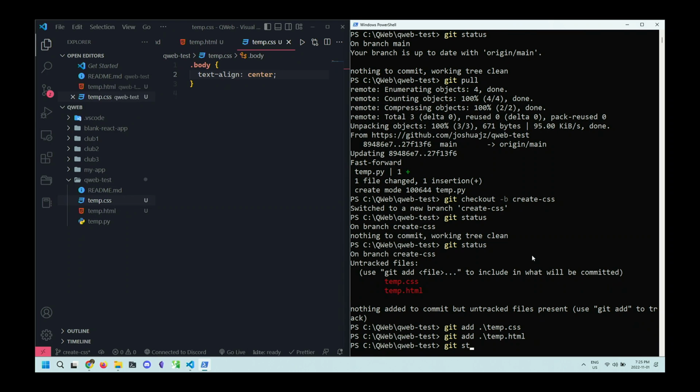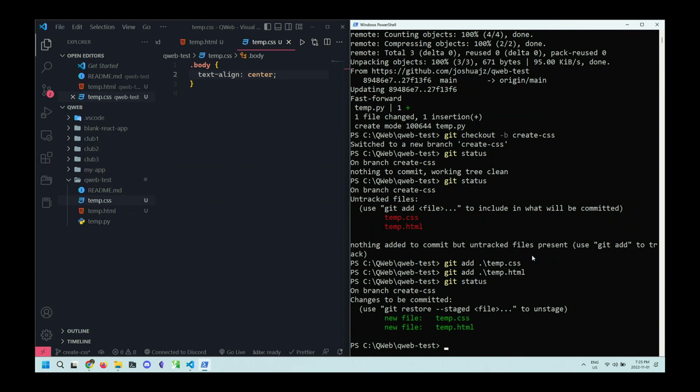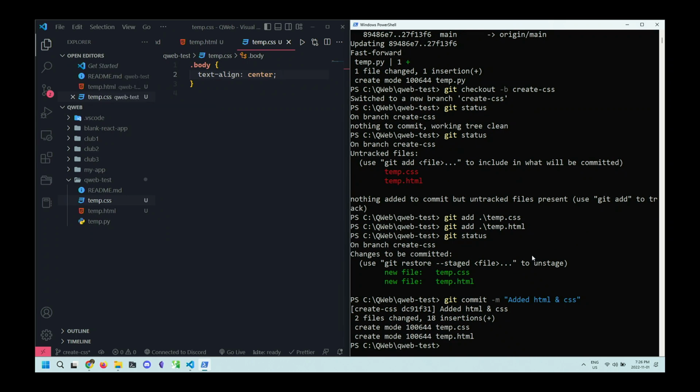Now if I run git status, they've both been added, and once again, Git's all happy with me because I've staged my changes, quote unquote, right? I've told Git to track these files. Now once again, I can do a commit, and I can say, hey, git commit, I'll write in a message, and I'll say added HTML and CSS, right? From there, I've created a commit.